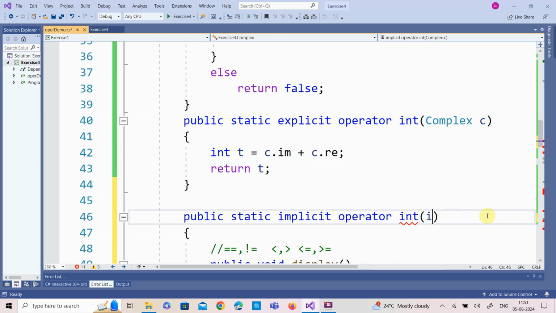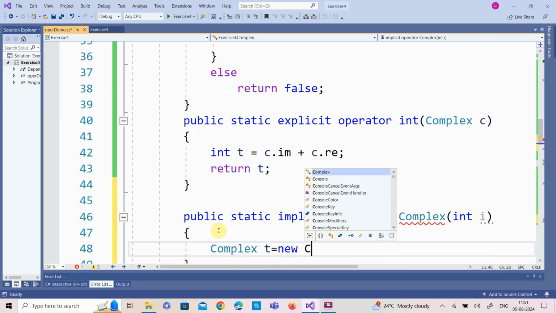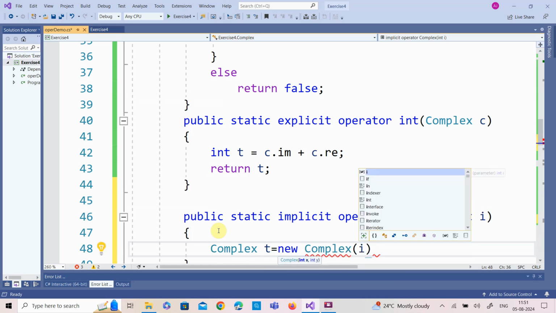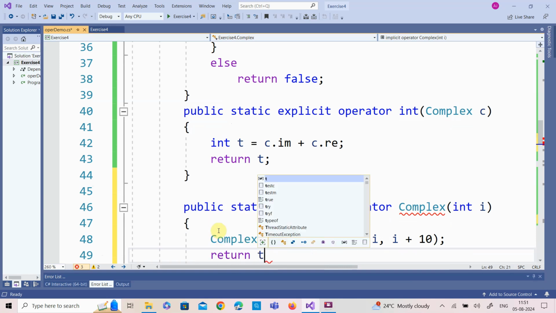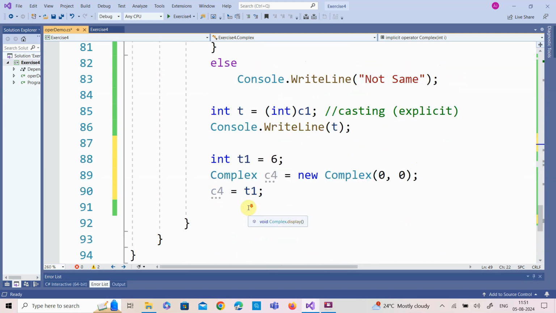Now my input is an integer which should be converted to a complex number. So I need to write the logic. I am going to take one temporary complex number, passing the real part as i and the imaginary part as i plus 10. Then I return that complex number. So now the integer is implicitly converted to a complex object. I am storing an integer inside the complex number.